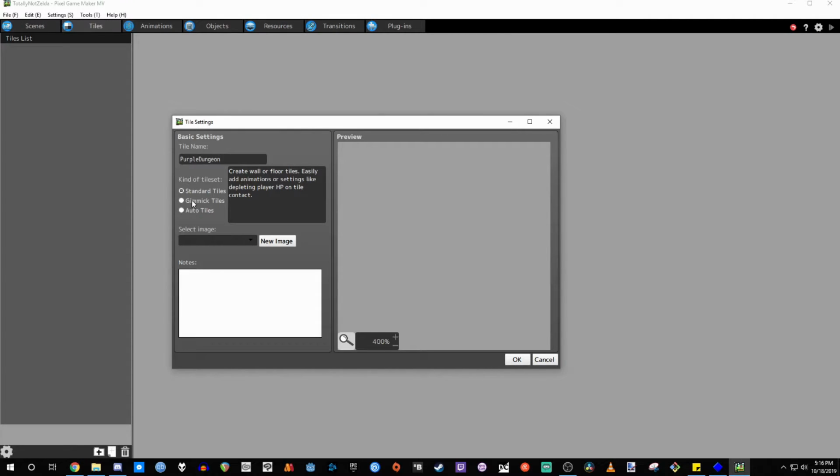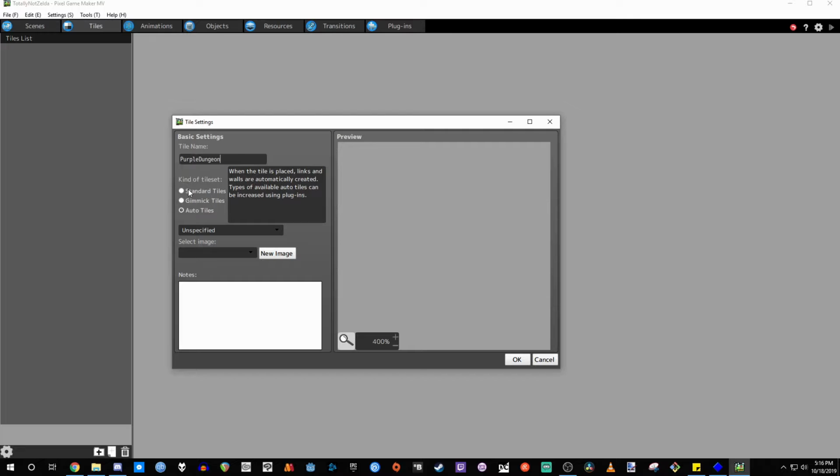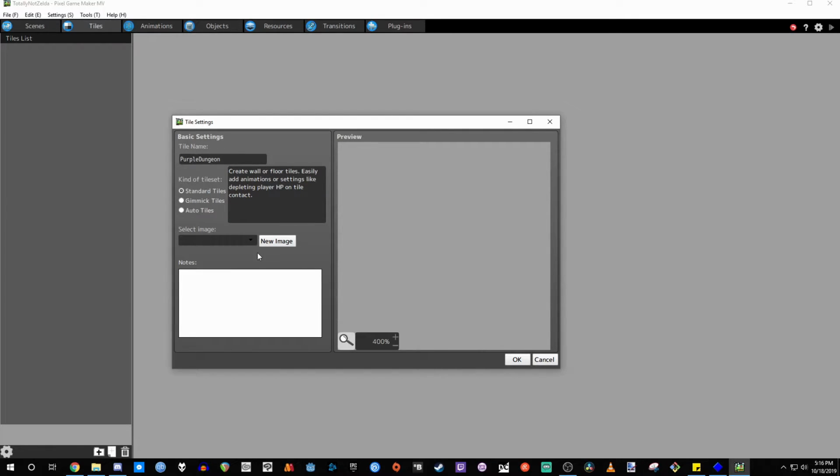You have gimmick. We'll click there. So in addition to the normal functions, add settings to play sound effects, show objects, or change switches and variables, which is really nice if you want to do things you step on. Like if you walk past a certain thing, you can switch a variable. And then auto tiles we'll get into in a little bit. We might get to that in this video. We'll see. For now, standard.